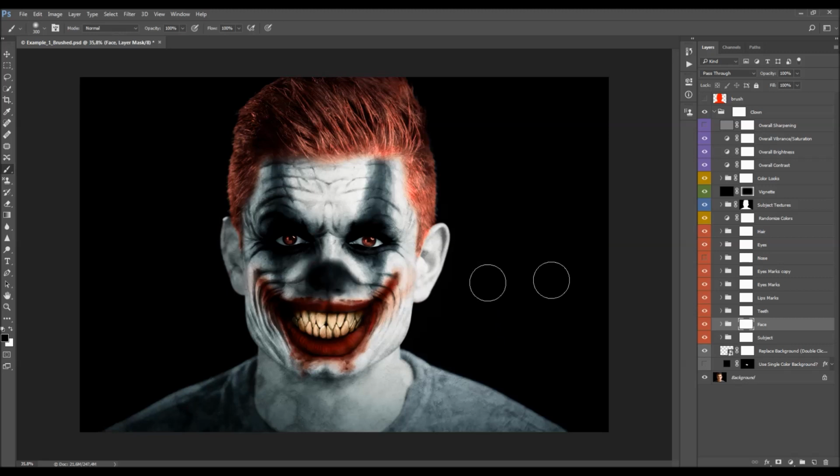Okay, sometimes what you might also want to do is to make these textures more subtle, right? So what you can do, you can brush with the black into this face folder layer mask to remove some details completely. Or what you can do is to just lower the opacity with the brush tool here to 50%, and then just make those details less visible, just like this. Okay.